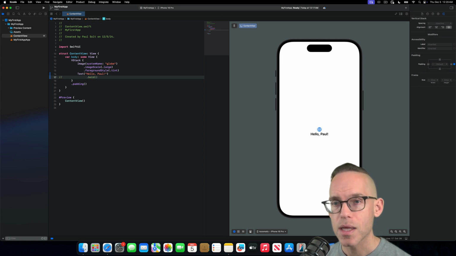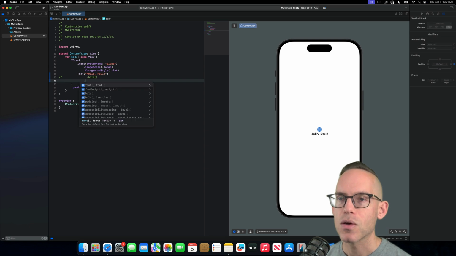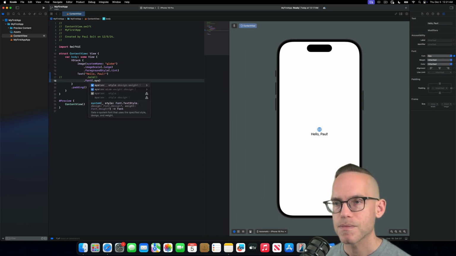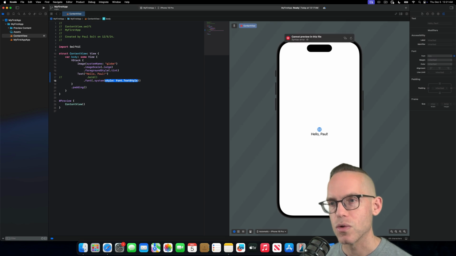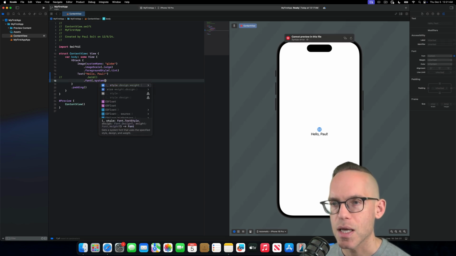Or I can comment it out with command /. So command / will comment or uncomment, which is very helpful. I could even set the font. And if we do a .system, we can fully control the size that we get here. So there is a size and weight.